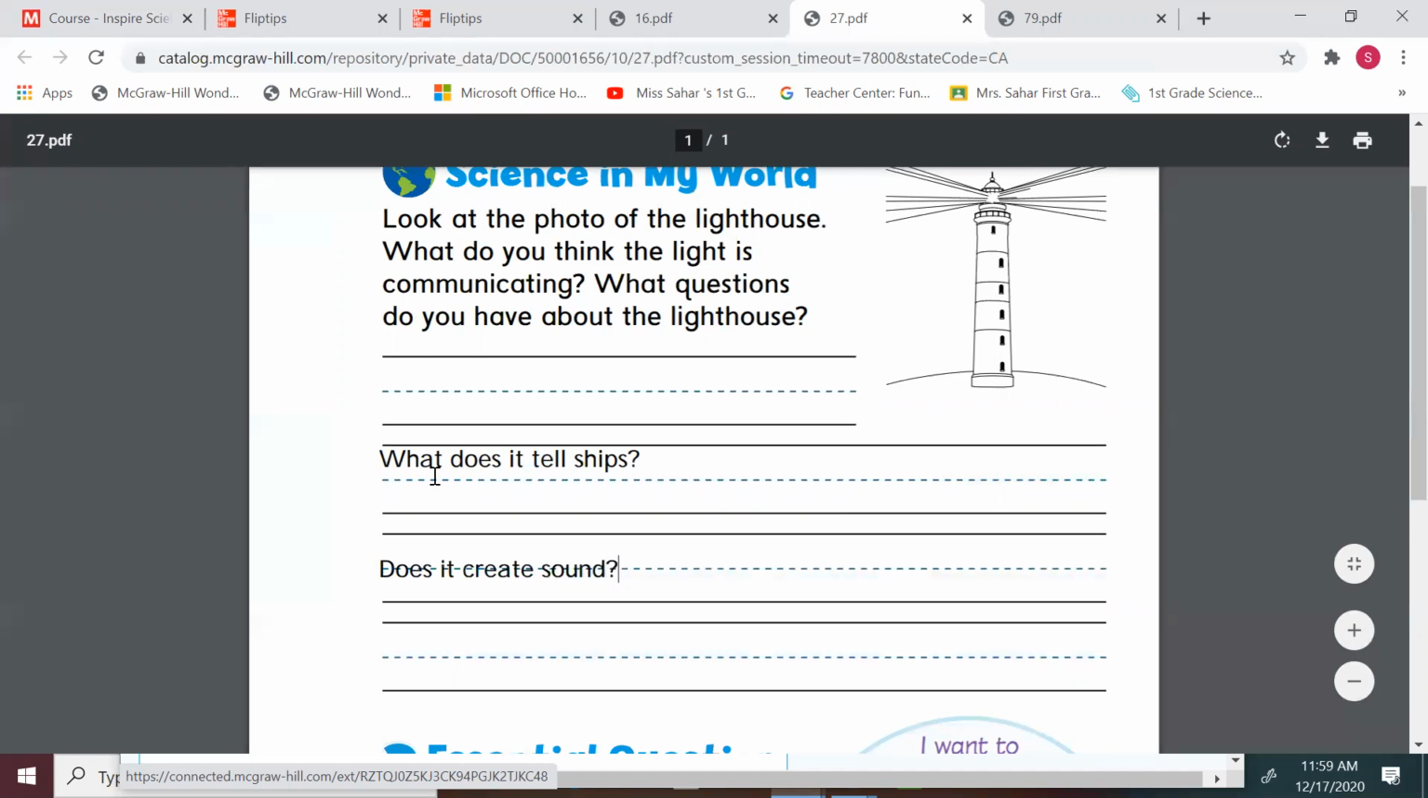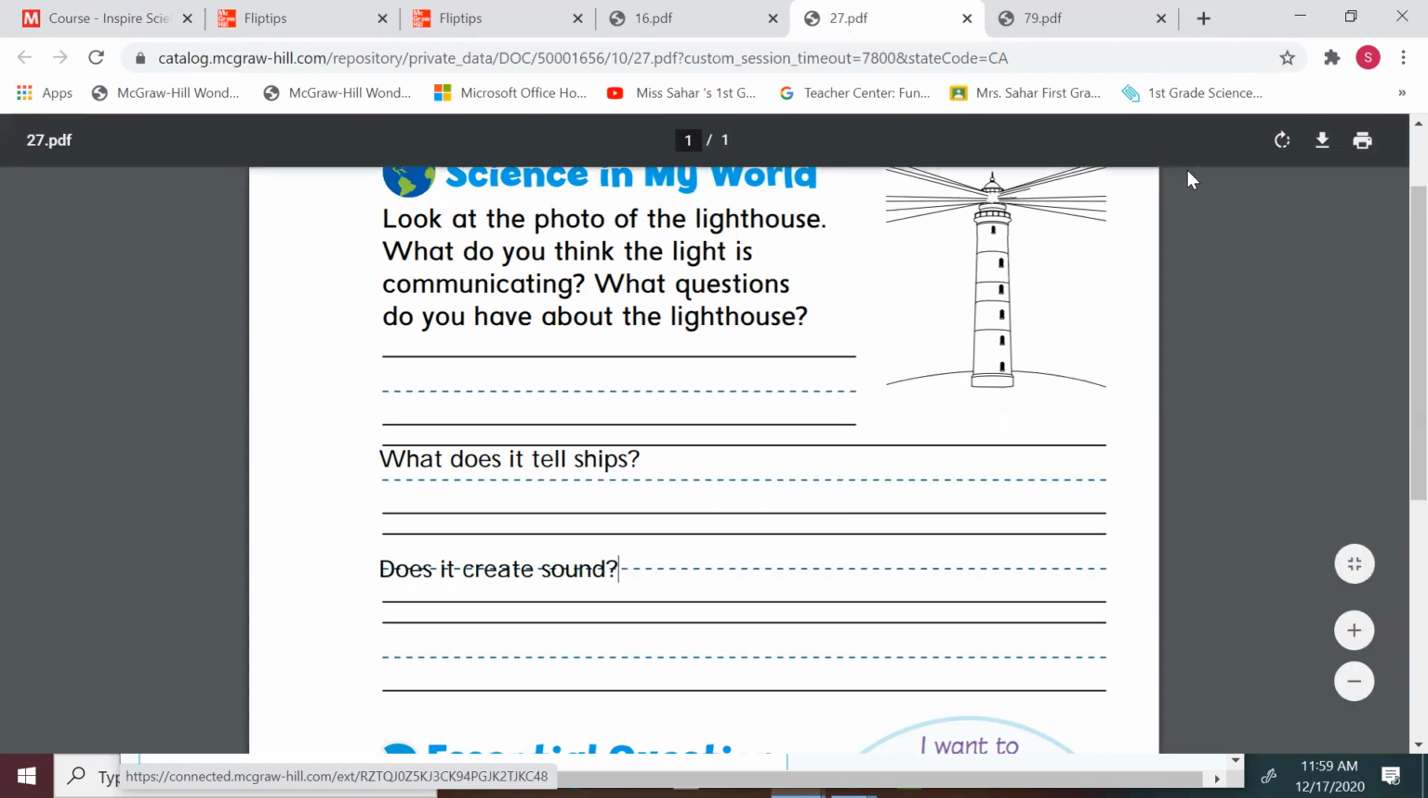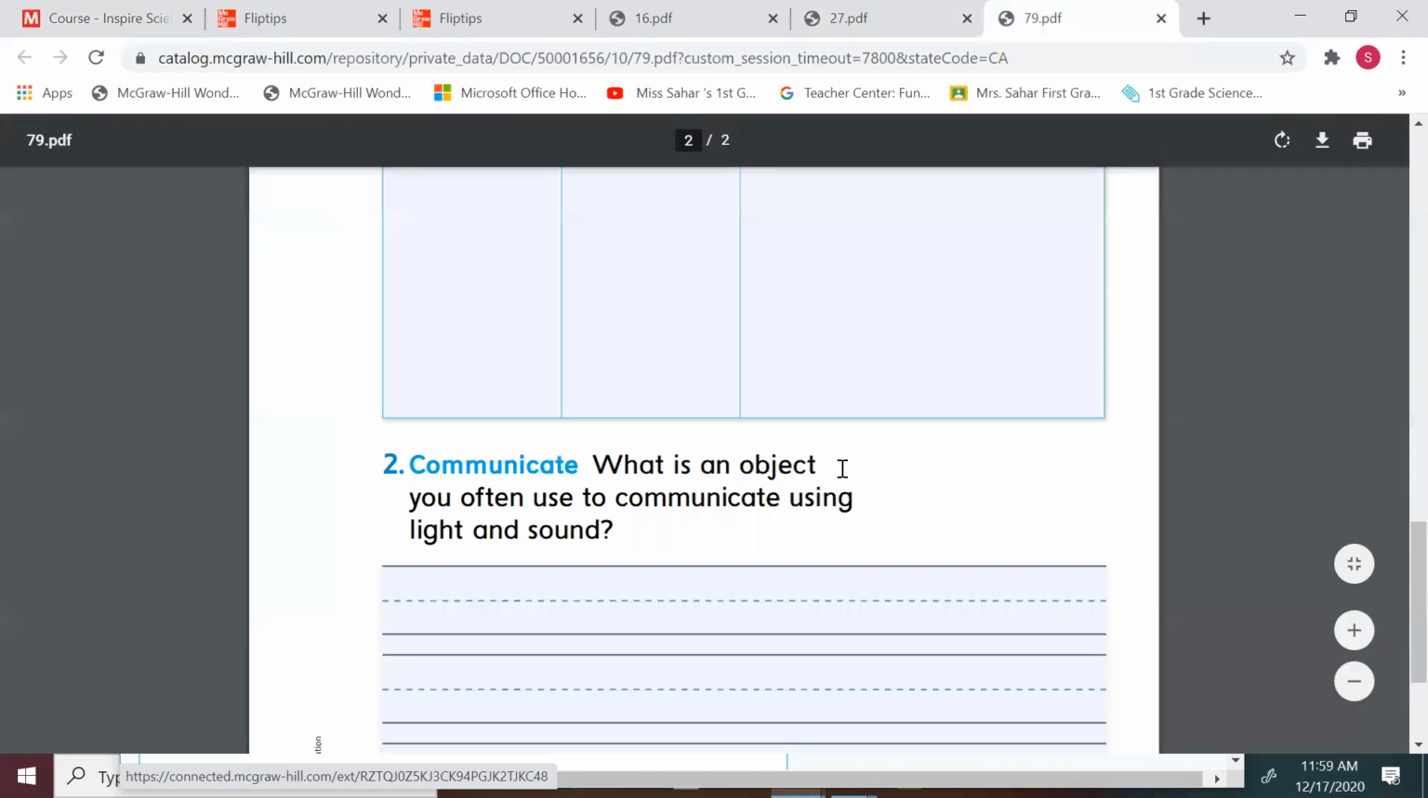Remember, for this activity, we only put questions. And then when we cover the lesson, we will be able to answer these questions. All right. Let's go for the next activity.